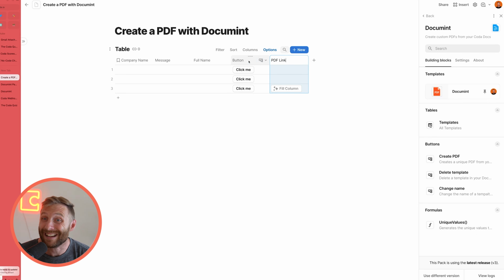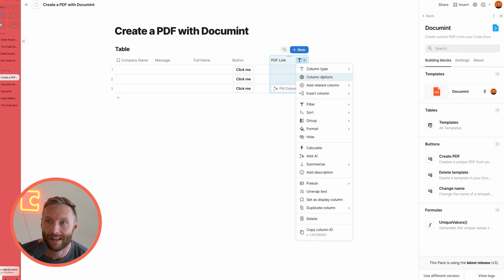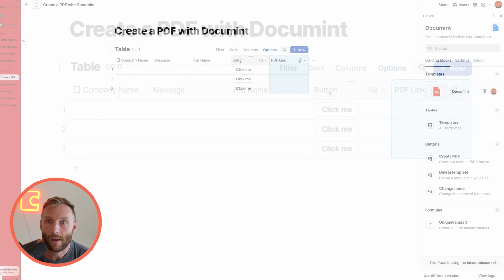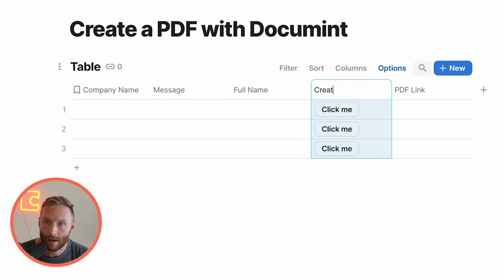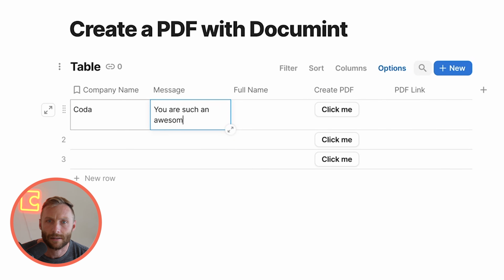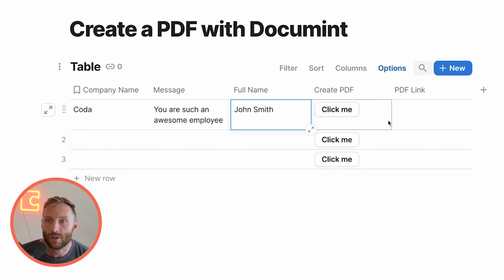What you're going to do next, and you have to do this afterwards, is set this type to a file type. And then we're going to call this create PDF. So let's create one for Coda. Let's create the message: you are such an awesome employee. And let's make the full name John Smith. So what that'll do, we should be able to press this button and create a certificate.